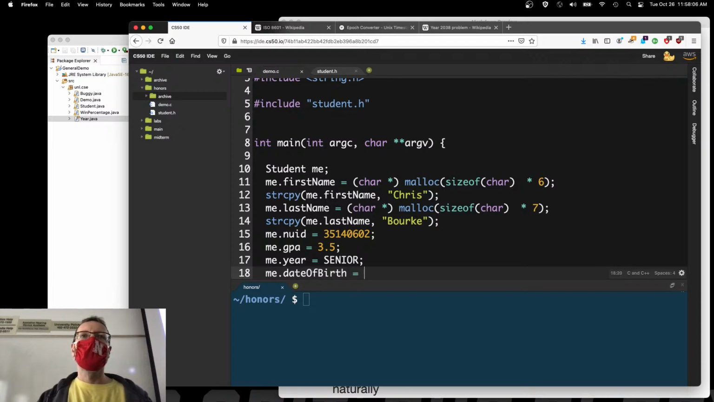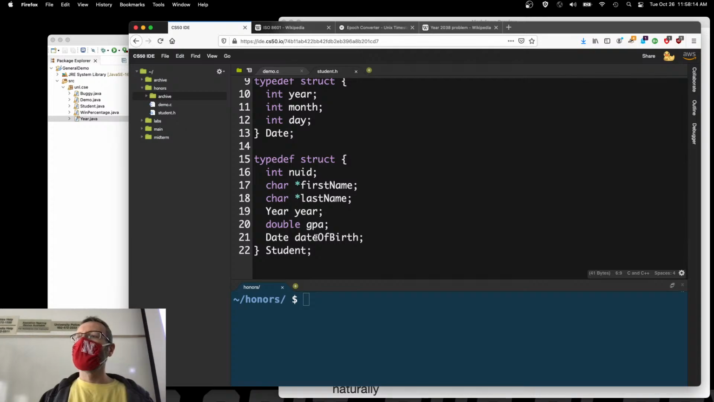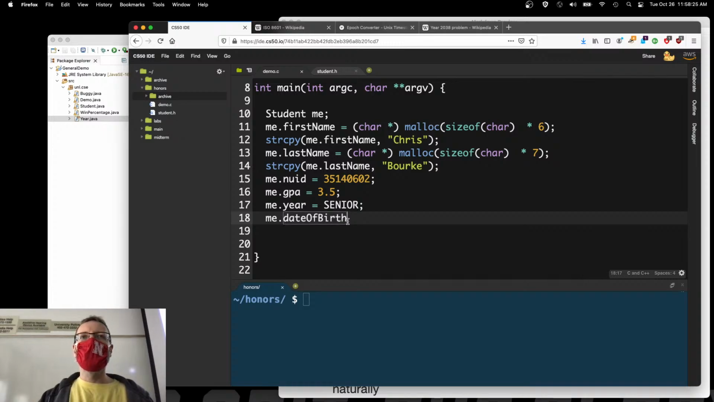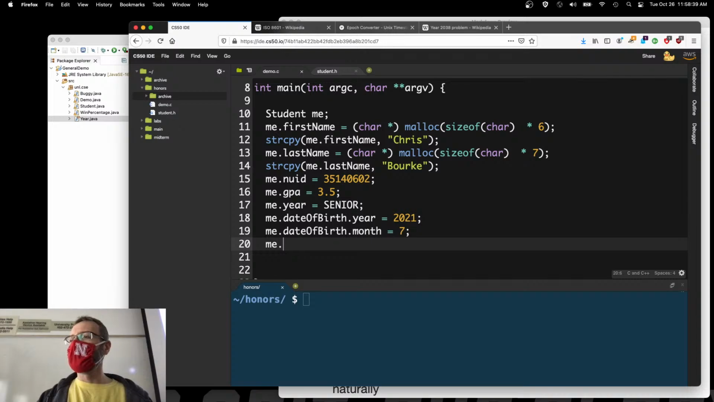How do I set that? me.dateOfBirth. What is that? It is a date. What is a date? It is a year, a month, and a day. So I would go about using another dot operator. Year 2021. me.dateOfBirth.month is equal to, I will tell you that I was born in July. me.dateOfBirth.day, I think it was, and I was born on July 9th.